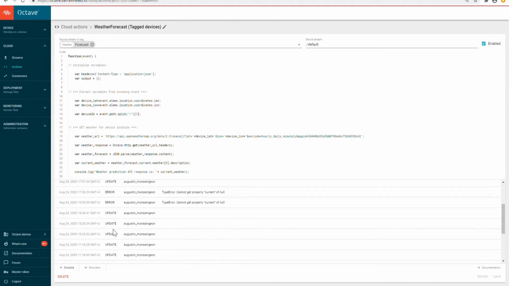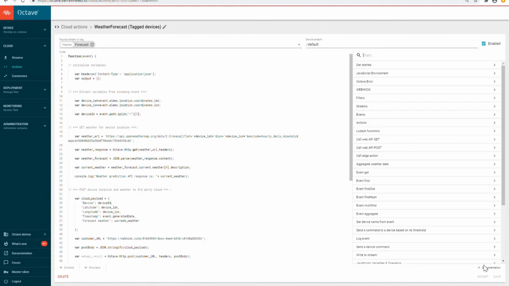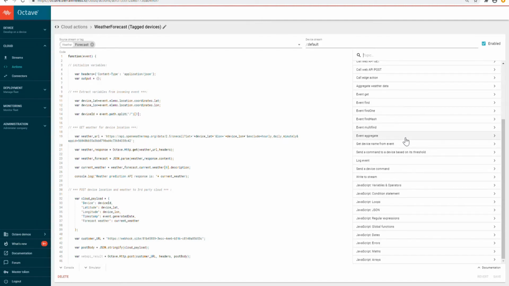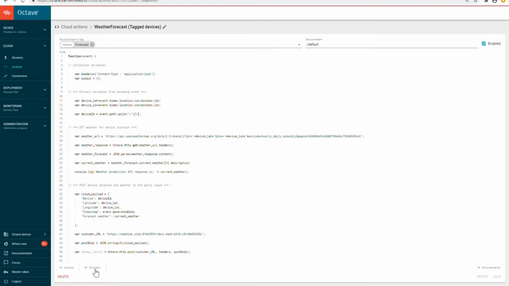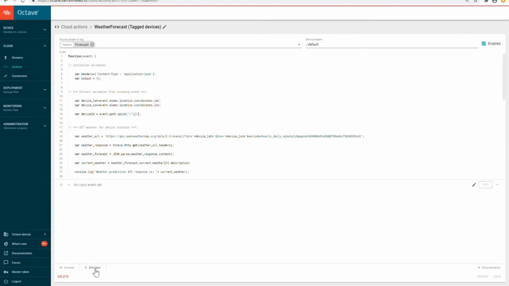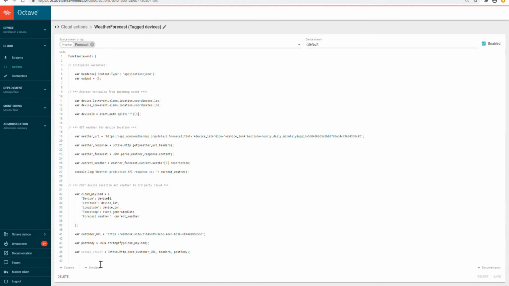One is the console, where you can see the history of the updates to the cloud action and a list of any JavaScript related errors, so you have track of that. You also have access to an online documentation of all the functions and some code examples about using cloud actions. And last key menu is the simulator. The simulator allows you to define an input event to the cloud action and to simulate the execution of the JavaScript code while providing you some logs of what is happening along the execution.